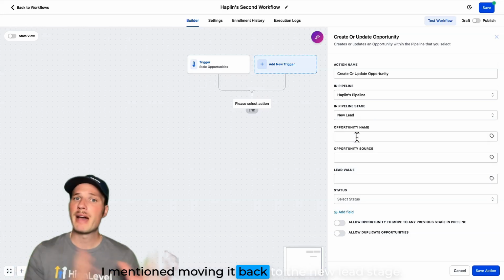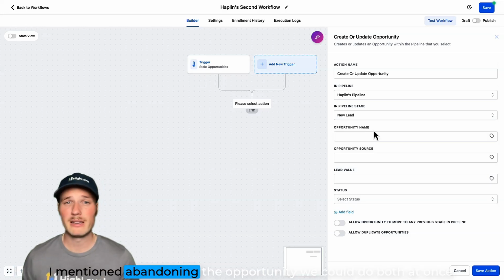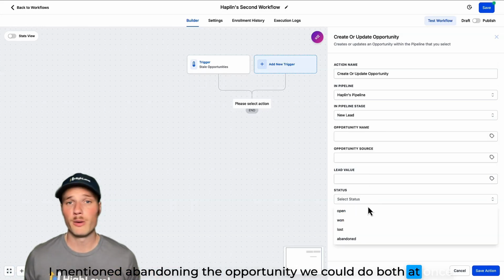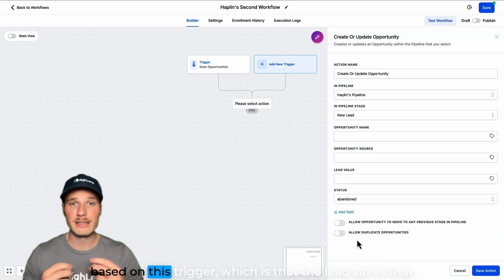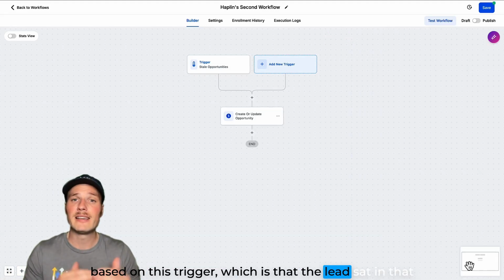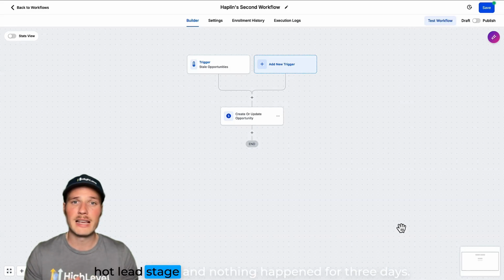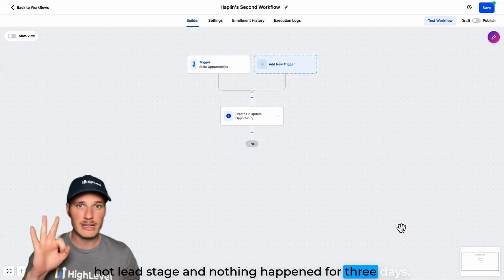I mentioned moving it back to the new lead stage. I mentioned abandoning the opportunity. We could do both at once. The point is, another workflow has kicked off based on this trigger, which is that the lead sat in that hot lead stage and nothing happened for 3 days.